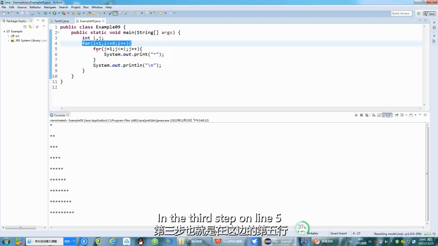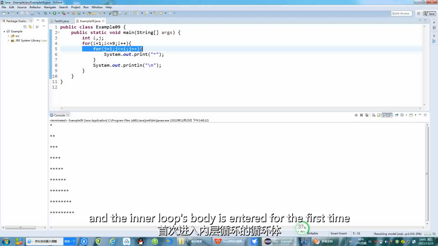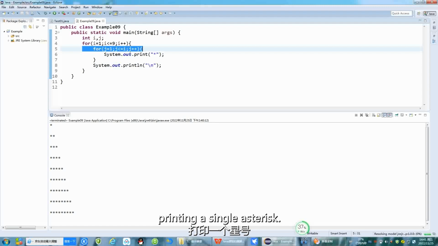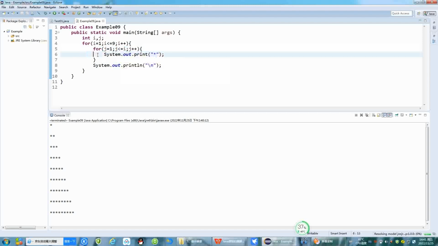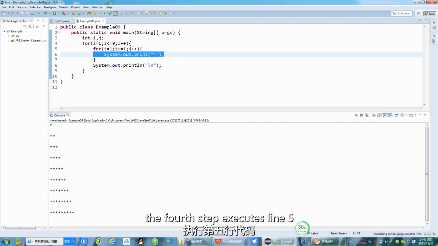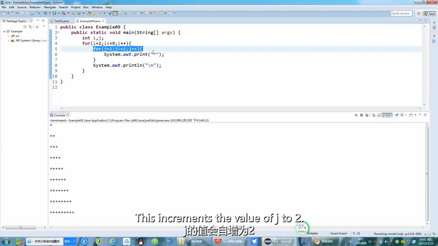In the third step, on line 5, we initialize j to 1. Since i is currently 1, the condition j is less than or equal to i is true, and the inner loop's body is entered for the first time, printing a single asterisk. Next, the fourth step executes line 5, the operation j++ inside the inner loop. This increments the value of j to 2.